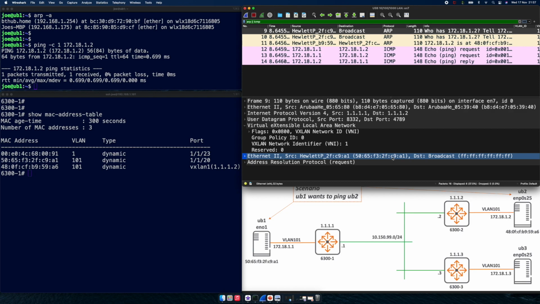Okay, so going from inner to outer, we have the ARP request, then we have the inner Ethernet header, as you can see, 2FC9A1, that is UB1, and it's broadcast because UB1 did not have an entry for this IP address. So it sent an ARP request to the broadcast at layer 2. That's been encapsulated, and if we have a look at that, here's the VXLAN header, and that is in VNI 1. Yes, okay, so we only had one VNI.